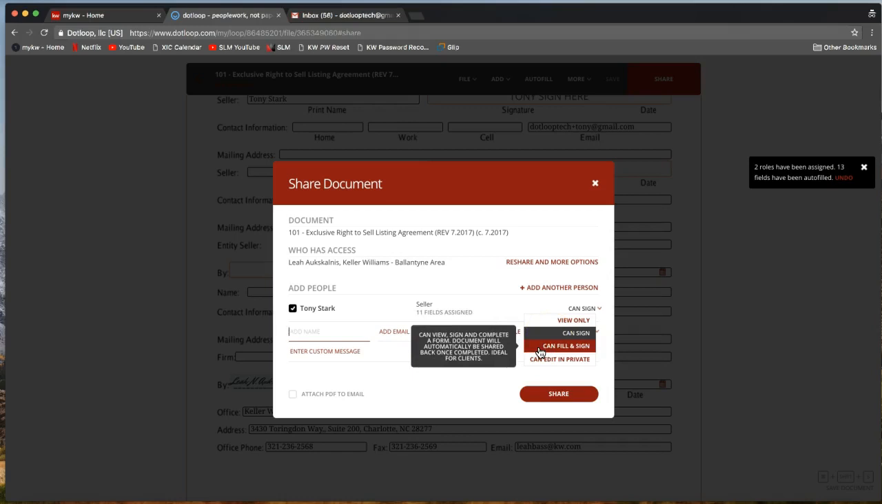Let's go on down to can fill in sign. Okay, the main time that you'll use can fill in sign is if you're sharing property disclosures. So for example, if you are sharing the residential property disclosure, you need your client to be able to fill out the form because they know the facts of the age of the HVAC, the age of the roof. Okay, they need to be able to go in and enter the information and then sign the form. So really that's the main time you'll use can fill in sign, again, is on the property disclosures or any form that you do need your clients to actually fill out.